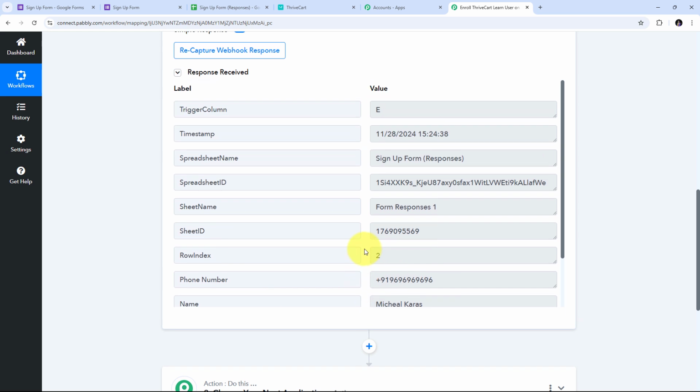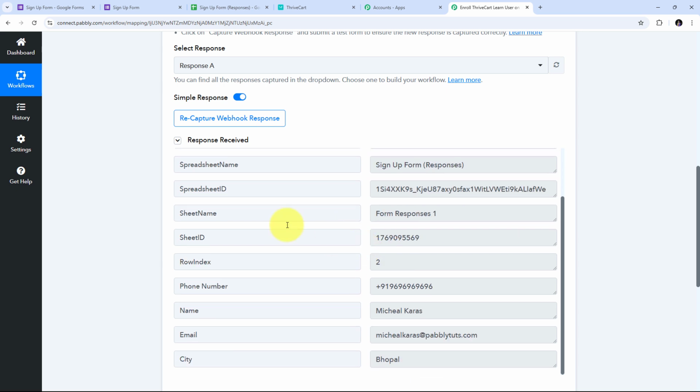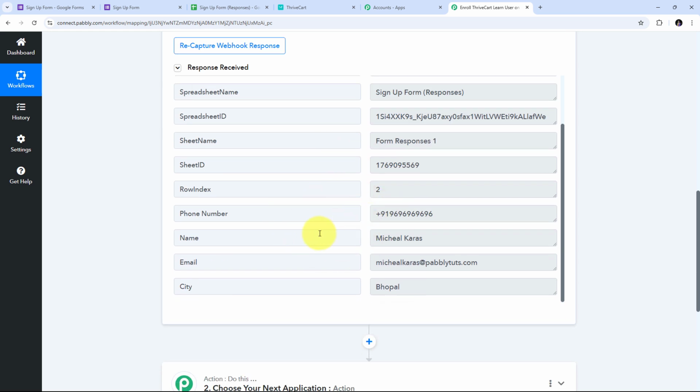So here we can see that from Google Forms, I have received this response here in Pabbly Connect, and this is the response of my new form submission that I have received through Google Form or my sign up form. And as I've created a new form submission in Google Form, then automatically I've received that form submission detail here in Pabbly Connect. Now that I'm receiving all these details of my form submission from Google Forms, now what I want to do is I want to use all these details of my form submission, and automatically by using all these details, I want to enroll a new user in my ThriveCart Learn account.